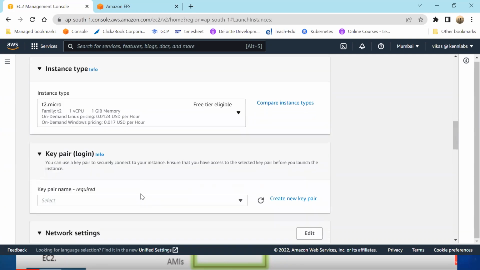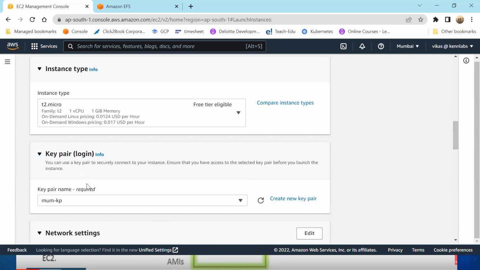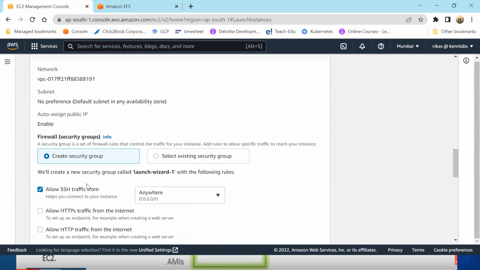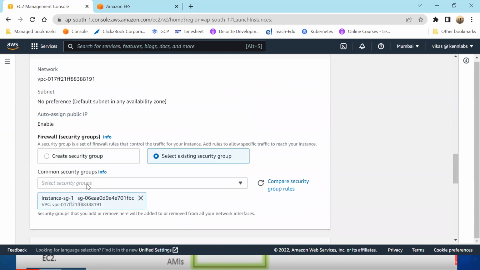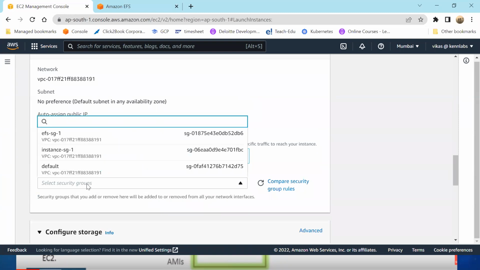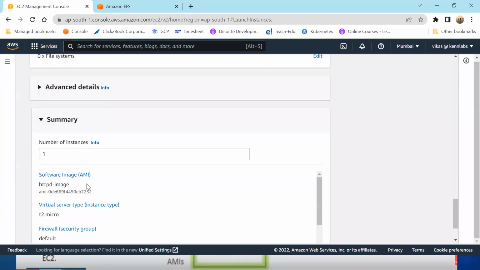I'm not touching anything. So key value pair, I can create a new one or I can take the older one. Network setting, I will just come here and say, use the security group which we were using earlier also. So let me just come out of this, say the default security group. And then 8 GB of storage.